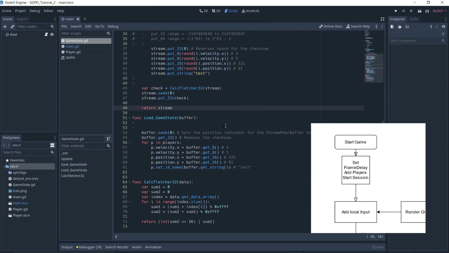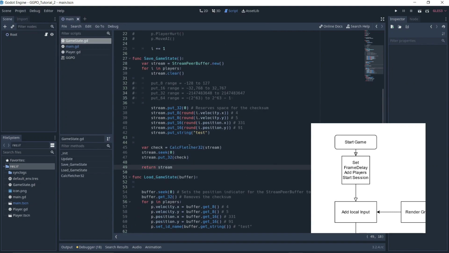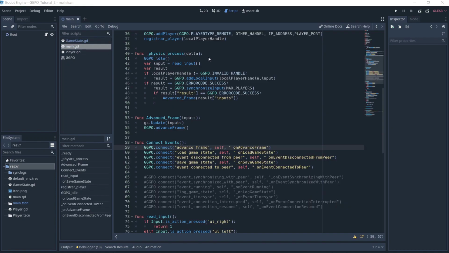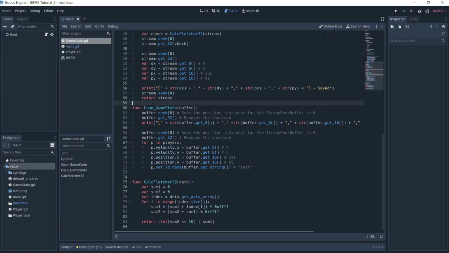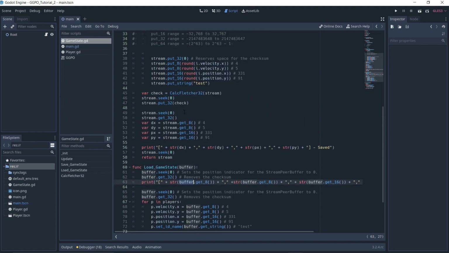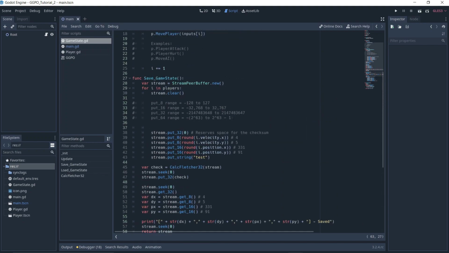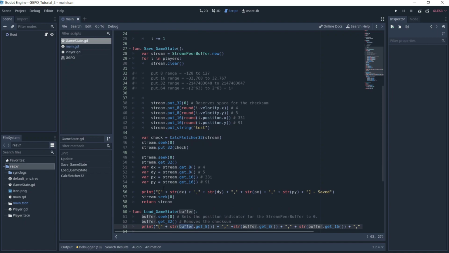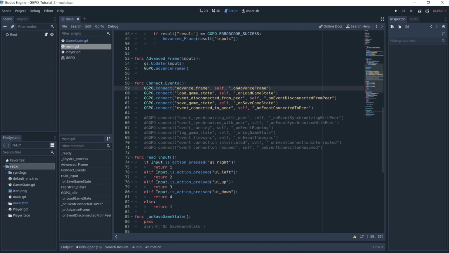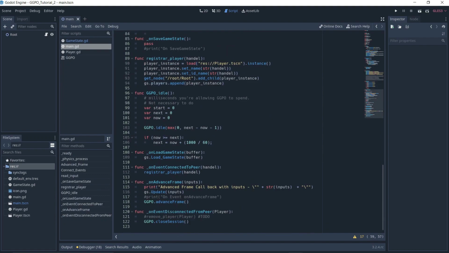And let me show you that real quick. So let me add some print statements so you can see what's really going on. Okay, I'm back. And for the load game state functions, I added some print statements to that. And you can see the buffer is now being printed. And in the save game state function, I did the same thing, and you can see the stream is now being printed. And I also went over here and added a print statement to advanced frame.